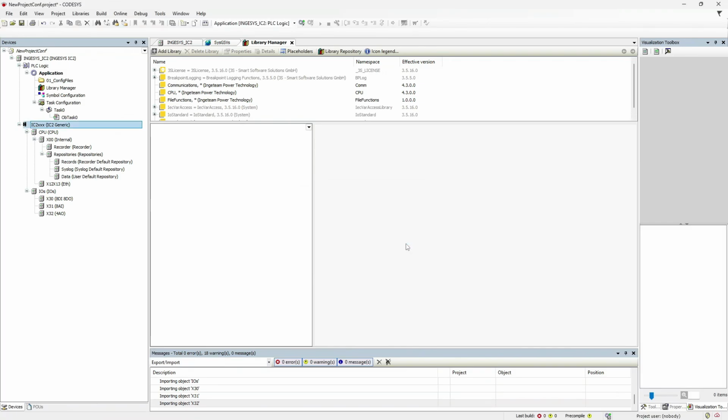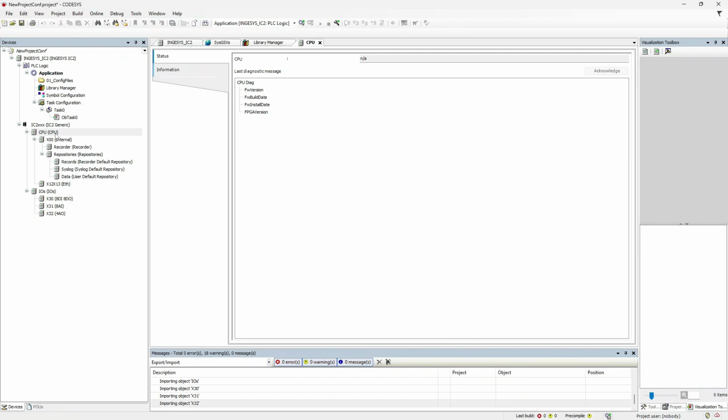A brief explanation will be done for the following modules. On CPU is shown firmware information. On these modules it is done the I/O configuration, assigning a task to be refreshed and declaring the symbolic names.